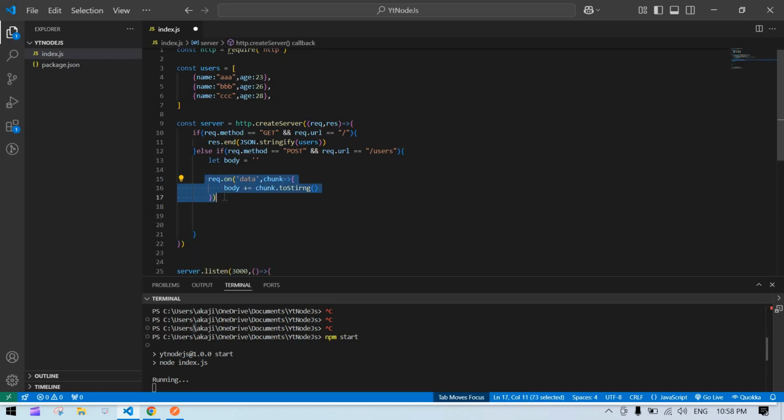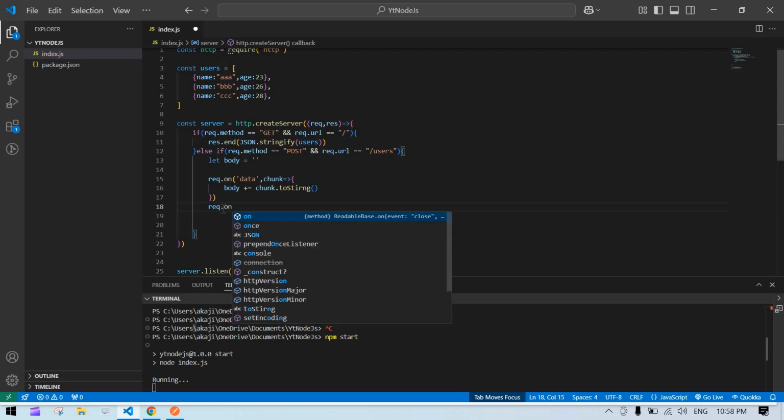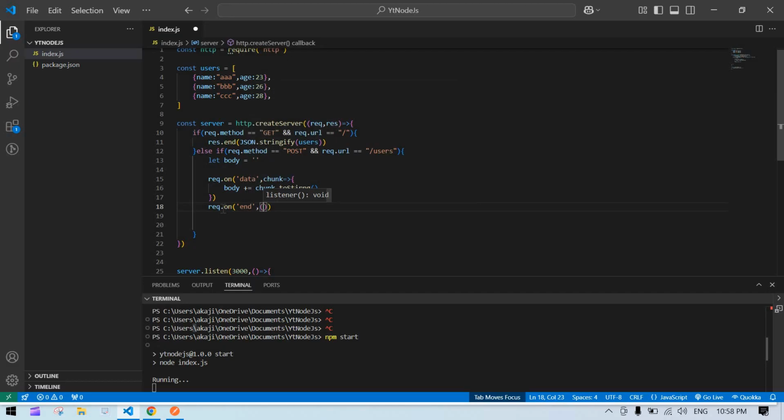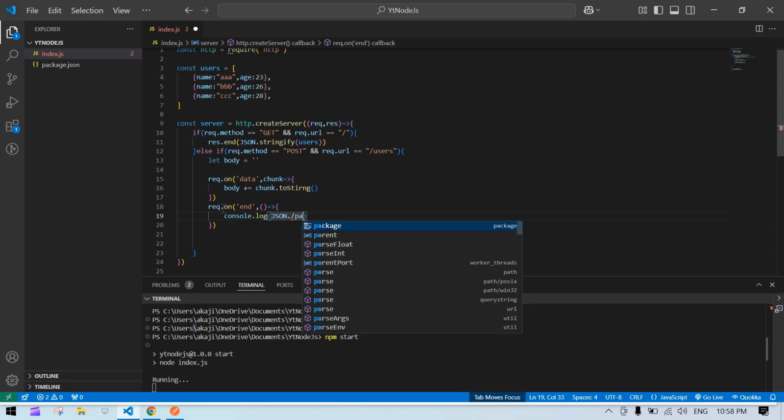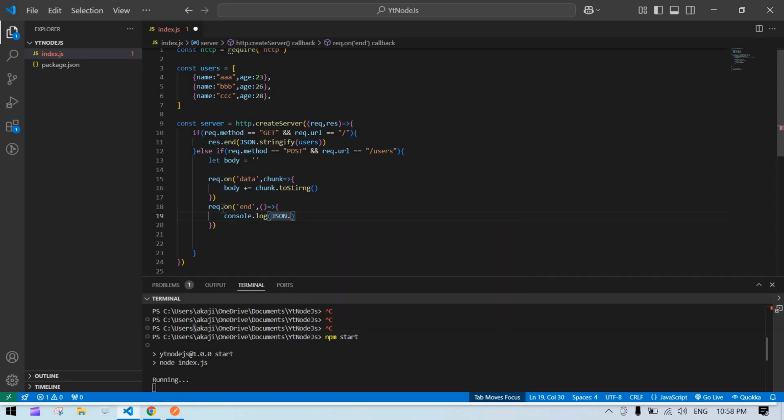Here we are requesting that payload. Right now whenever a user sends name and age, I'm going to push that value here, and we'll send the updated users back. So request.on, same thing, and here I'll add end, comma, an arrow function. Here I'll console the body, with JSON.parse and this body.